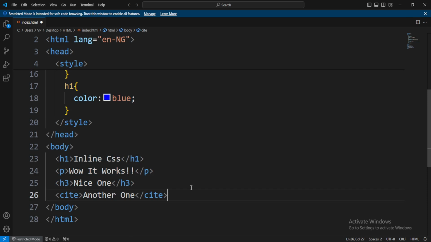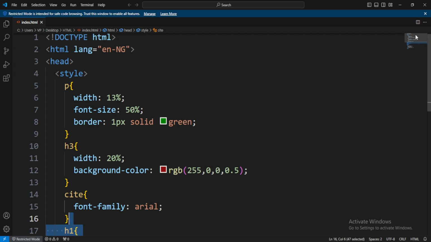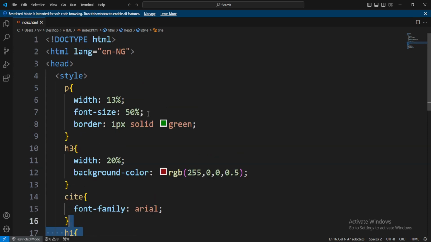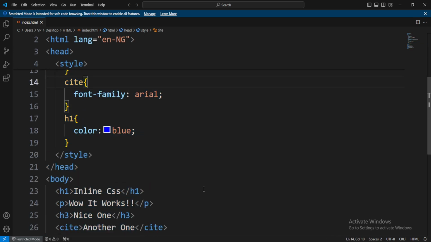So from now on, we are going to continue using our internal CSS, so that we are able to understand whatsoever we are writing very well on CSS. From now on, we are going to continue using our inline and internal CSS. So I think we are good to go now.